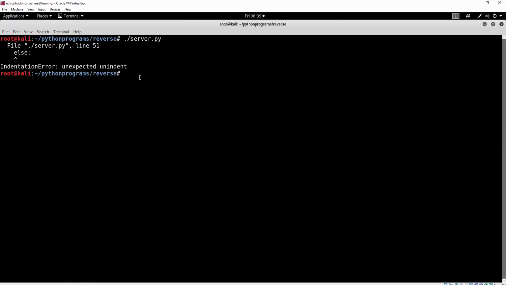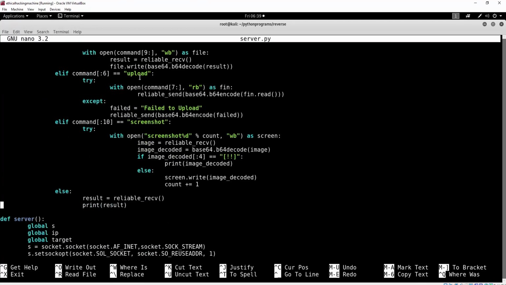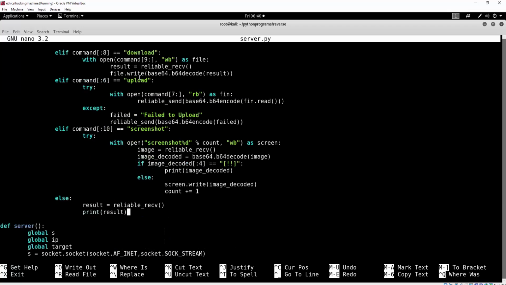Unexpected unindent. So let us see, we have a code error in our server at else, so let us see where it is. Not really sure. If, else right here. So what is the error? I'm not really sure if it has anything to do with this. So let us see. If image with open try, accept. Oh yes. So we didn't even code the accept rule.